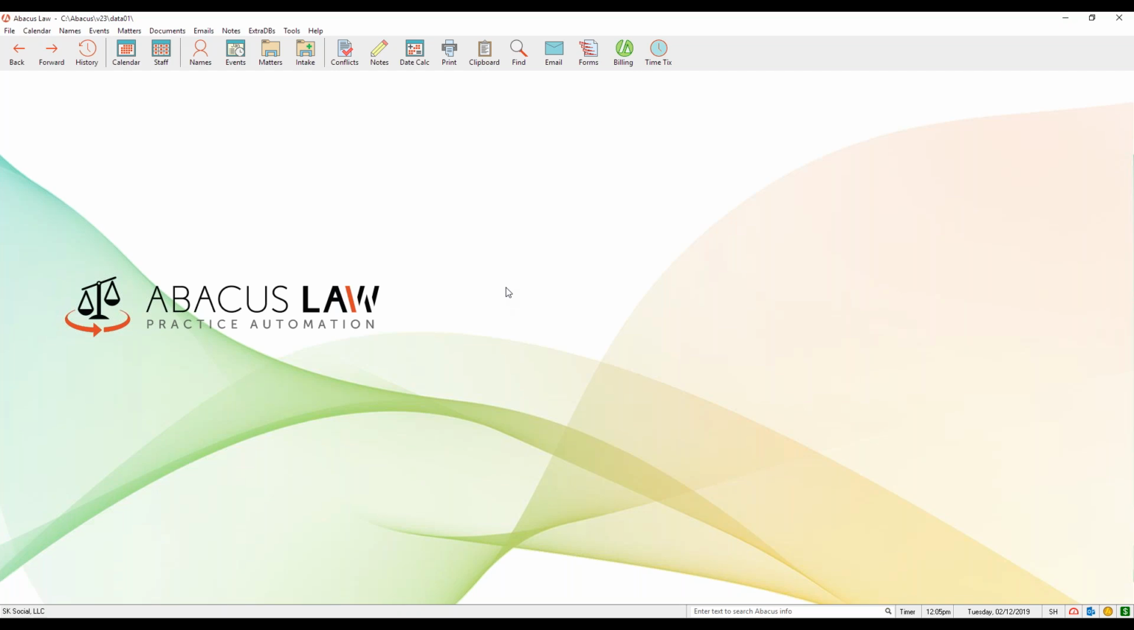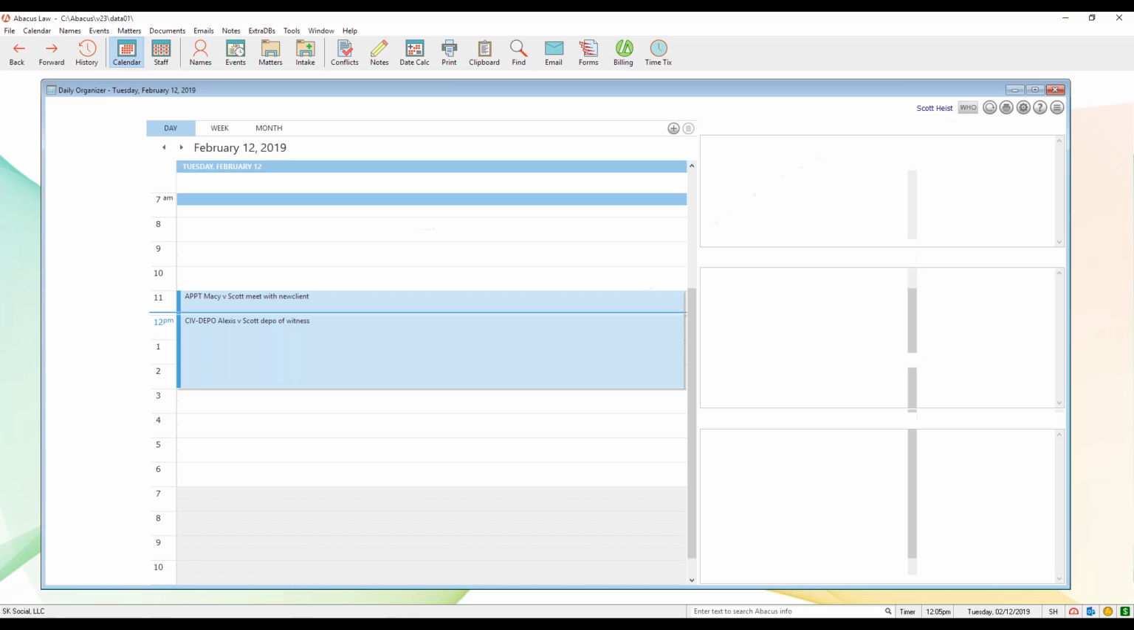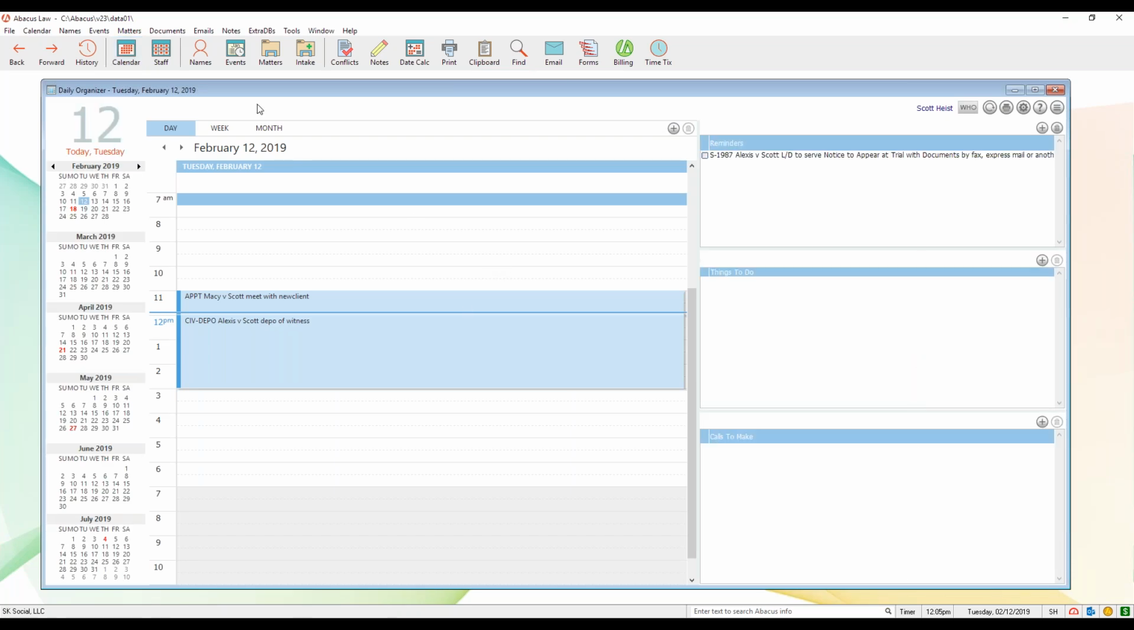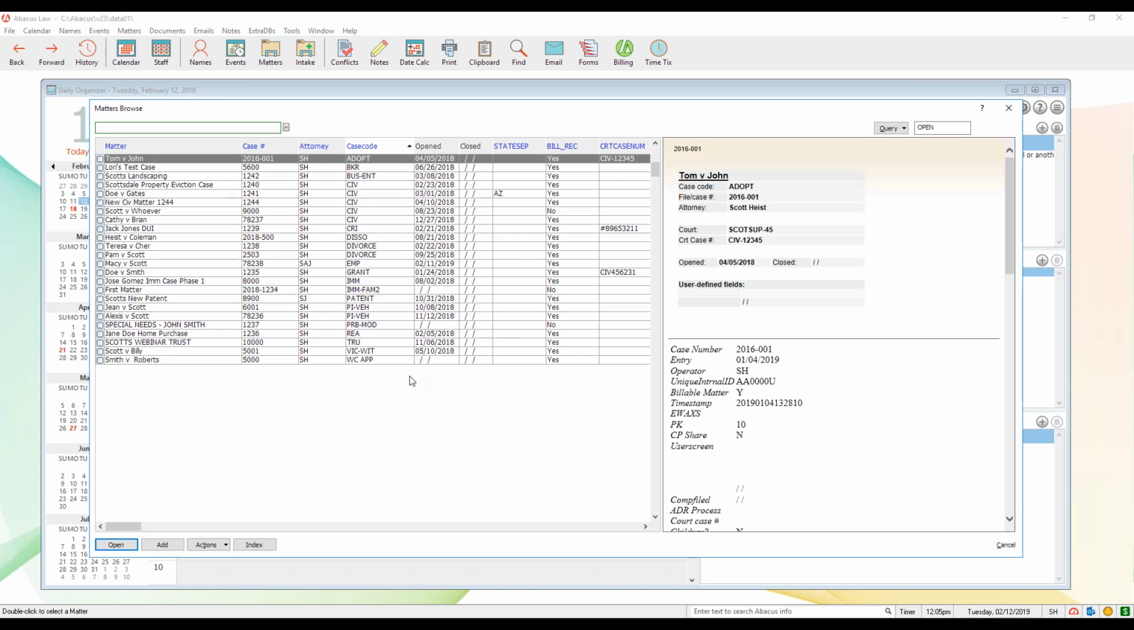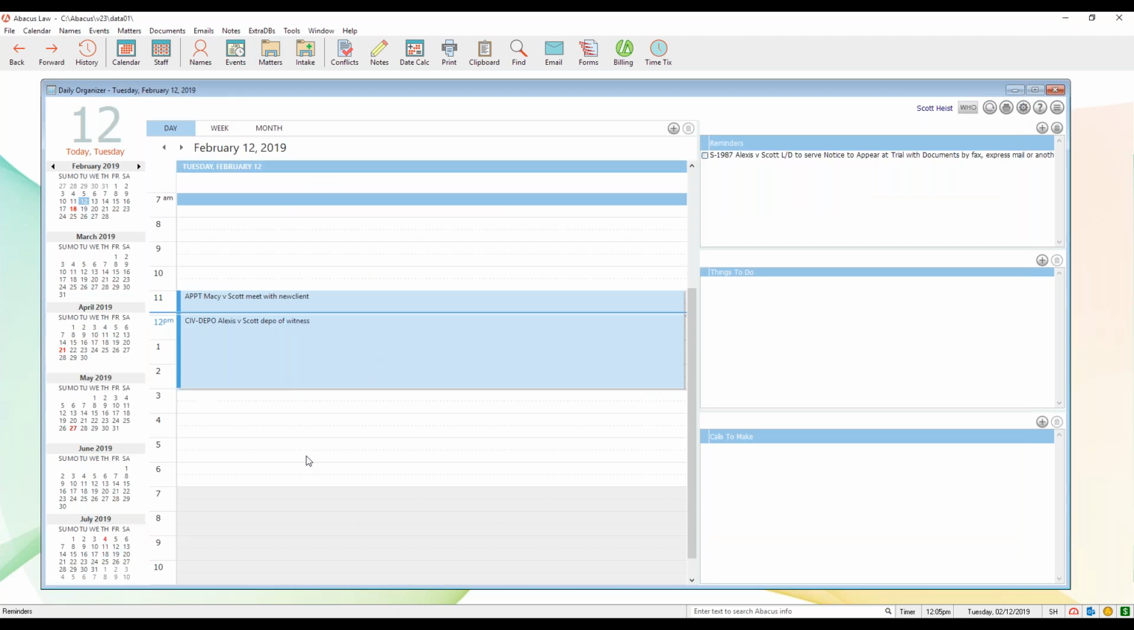So let's dive into rules. Usually, when you are invoking some sort of rule, obviously we're referring to event rules, okay, you're going to do that either from your calendar, or you may do it from within the actual matter itself. It kind of depends on what rule you're invoking. If it's just an internal personal rule, like a new case rule or something like that, usually from the calendar is fine.